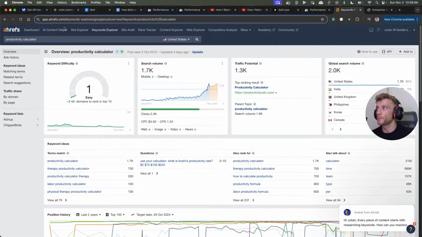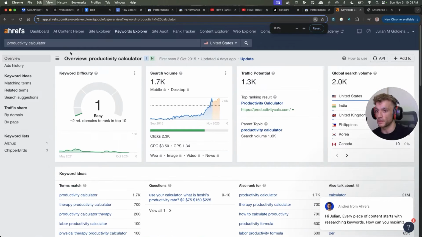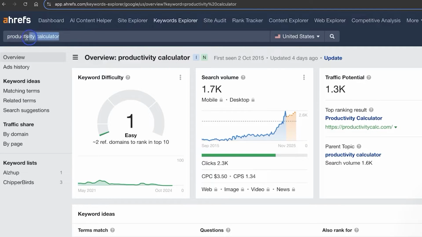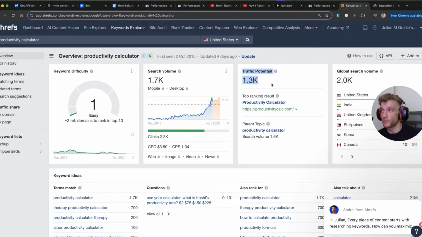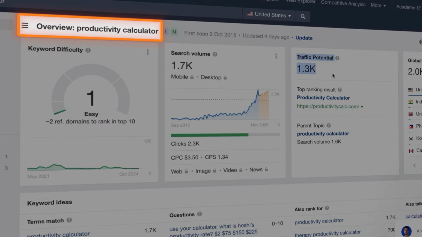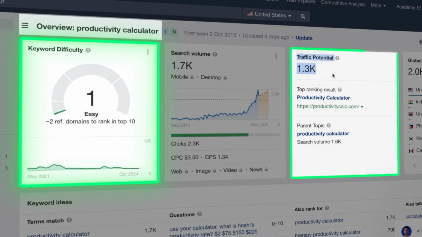Right? Let's say, for example, we are in the productivity niche, right? We're trying to get traffic for productivity. Then what we can do, we can type something like productivity calculator or productivity tool, etc., inside Ahrefs. And that's going to give us a list of keywords that we could potentially rank for. Now, this keyword itself is actually a decent one to go after, right? You see, really easy to rank for, high traffic potential.